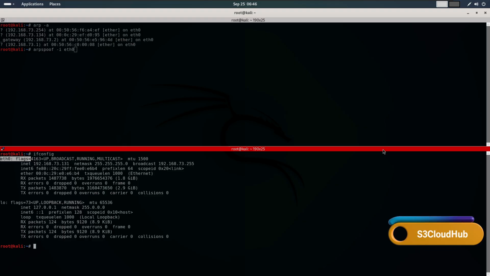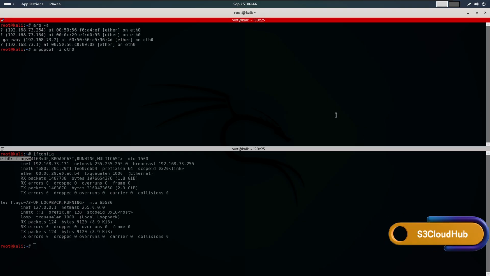For this demo, I will be using this attack on my virtual network. You can also run this on Wi-Fi networks, which I will cover later. For now, I recommend testing it on a virtual network as I am doing here.